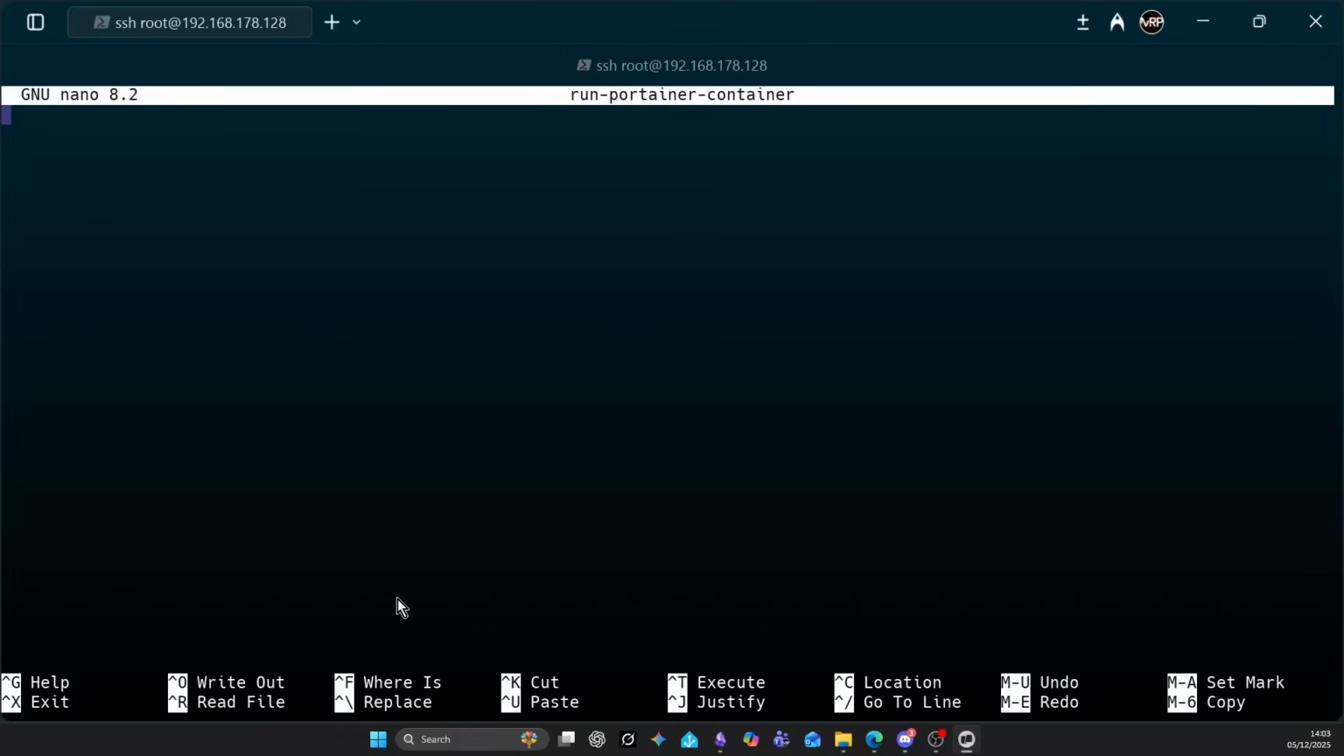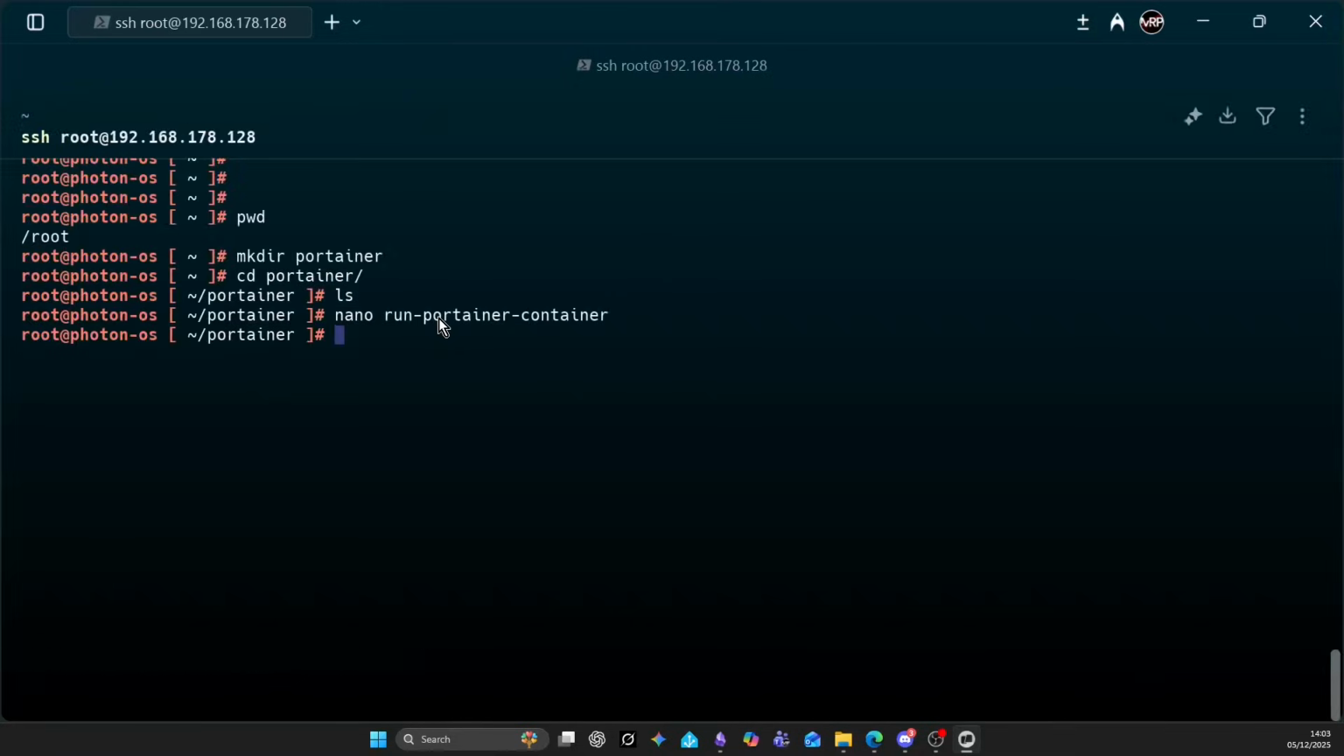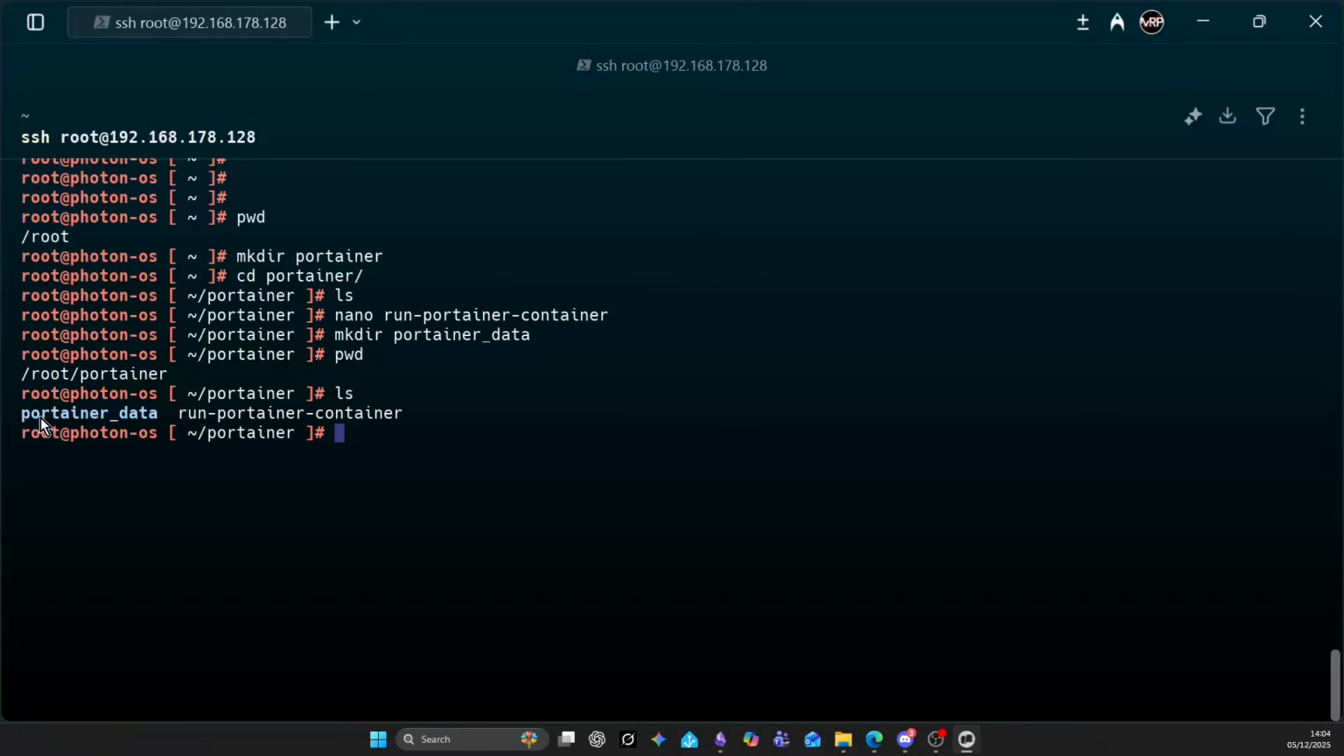And in here, I'll paste the whole docker run command to run Portainer. So as you can see, it's all this. It will create a Portainer Community Edition, latest version. And as you can see in this command, there is a -v which indicates the volume. So I need to create a volume which is portainer_data. So Control X to close, Y to write, Enter to confirm, and mkdir portainer_data. So right now inside the portainer directory, I have the file called run-portainer-container, and I have the folder portainer_data. To run that, I'm just going to type bash run-portainer-container.